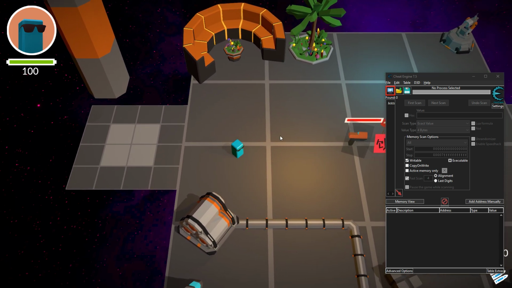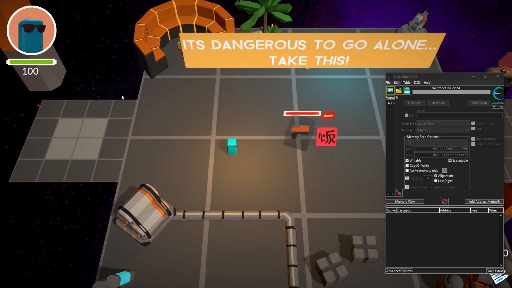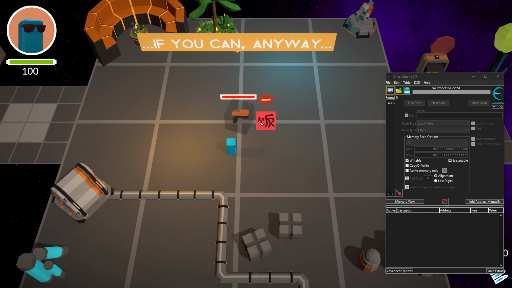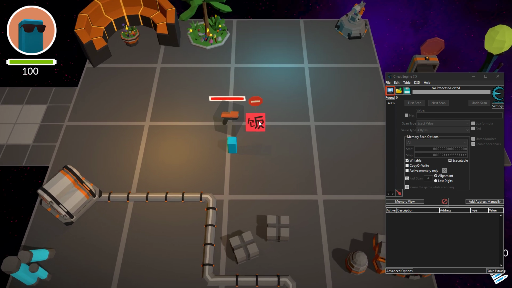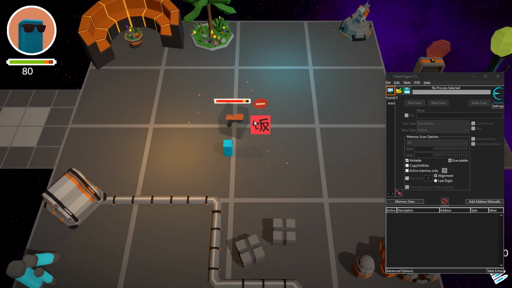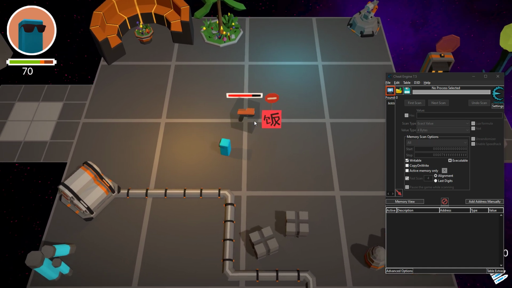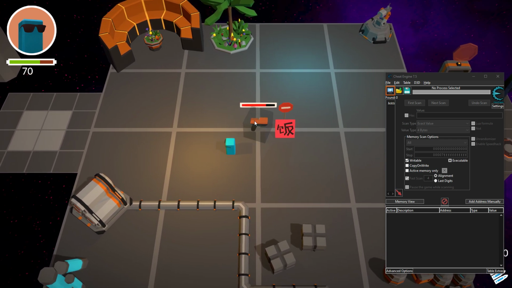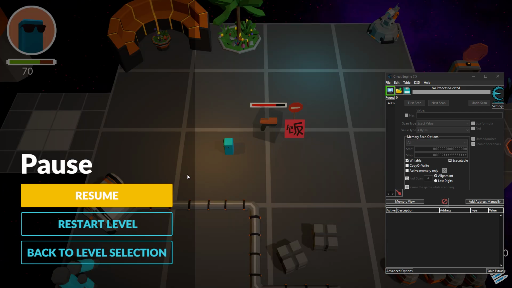Here's the first level. Our health is at 100. Now we need this gun. When you try to take this gun, you're going to take damage. Your health is going to run out, and you're not going to be able to take the gun down without dying first. So let's restart the level.